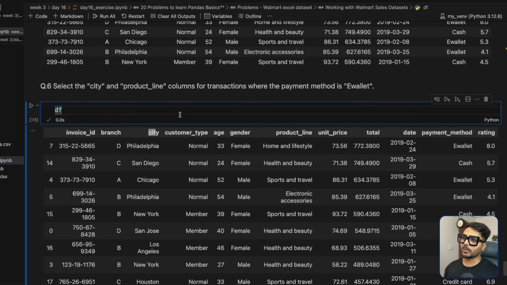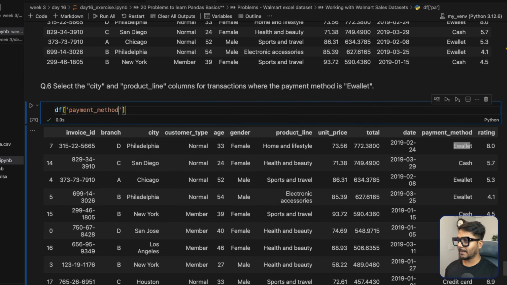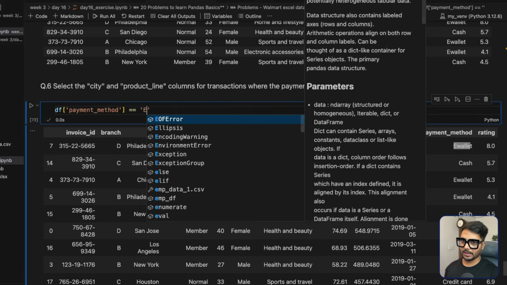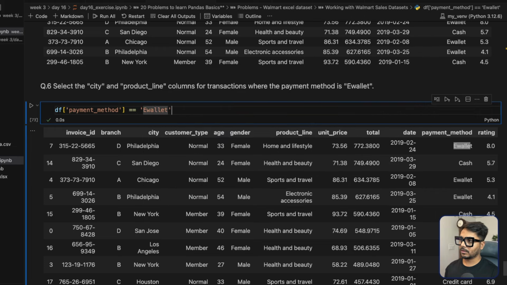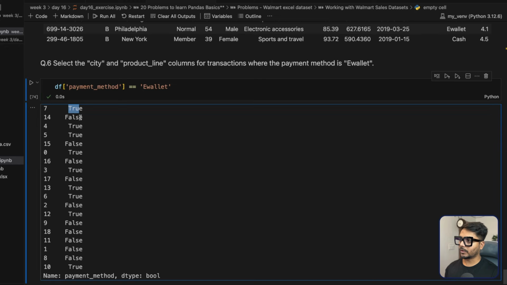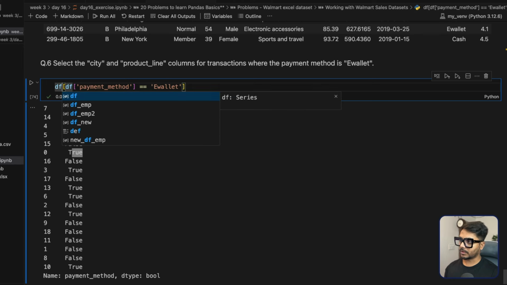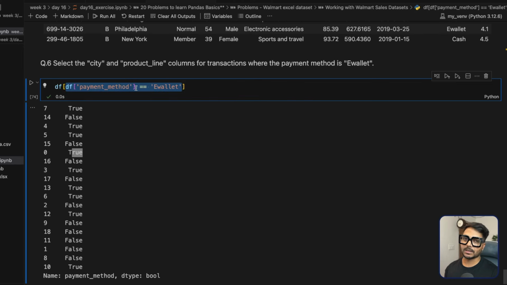So let's first say that we want to only see the data set where the payment method is e-wallet. How are you going to do it? You would say payment method equals, comparing with the text e-wallet. Okay, let's see the data sets. You see we have some True values, and we will be getting those results. I would just need to put this inside square brackets outside. I would say from the data frame, I need this portion wherever the payment method is e-wallet.